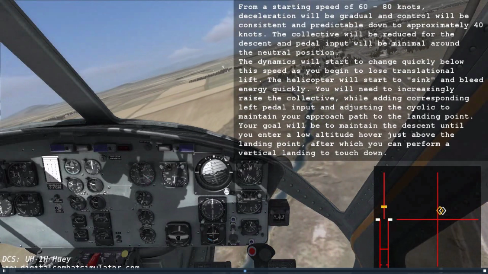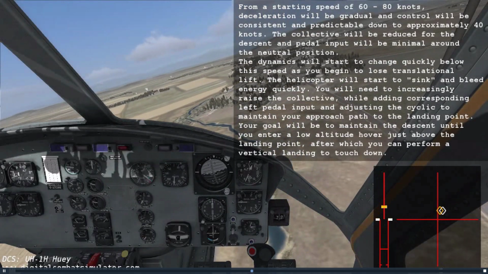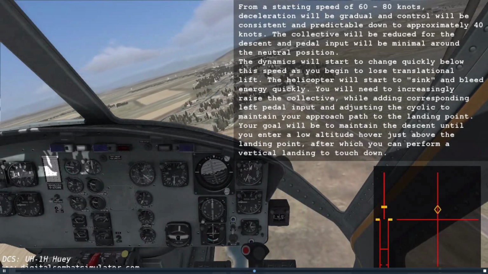Your goal will be to maintain the descent until you enter a low-altitude hover just above the landing point, after which you can perform a vertical landing to touch down.